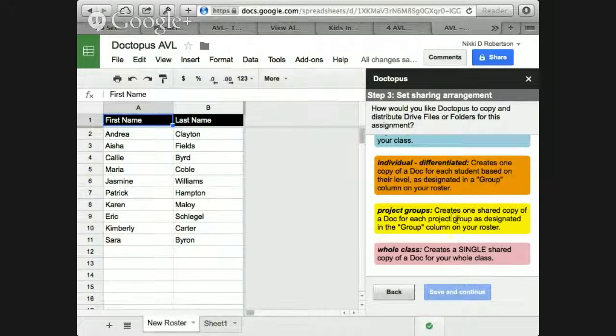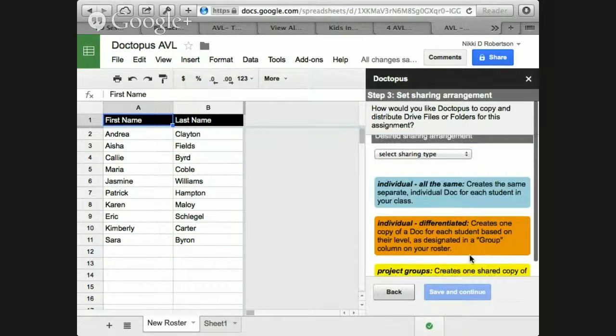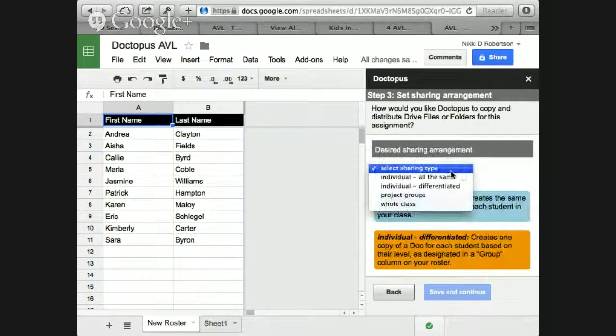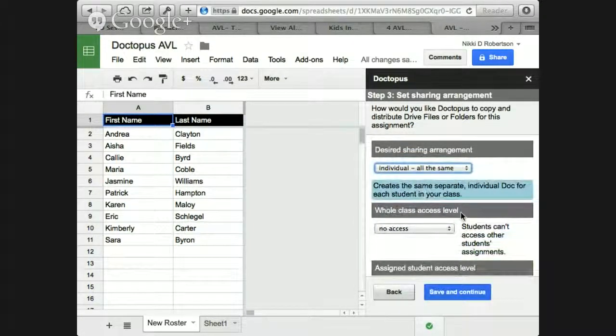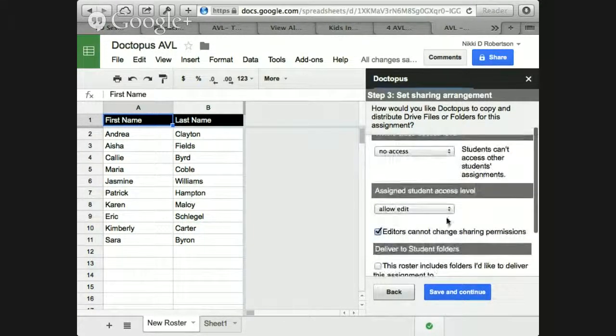Group projects means exactly that. A form goes out to the group instead of each individual student, where the student works in a group. And then whole class is working on something all together, kind of like what we just did with that Padlet. The whole group of us were working on that same document together. I usually just do individual, all the same. And you can say whether they can edit. I don't want you to edit what I'm sending you today because I'm going to send you the PowerPoint that we just went through. So I'm going to say just view only.